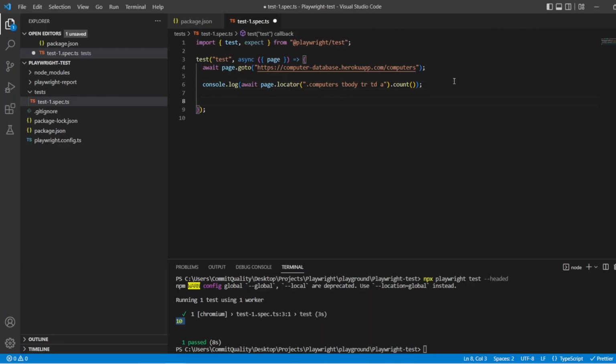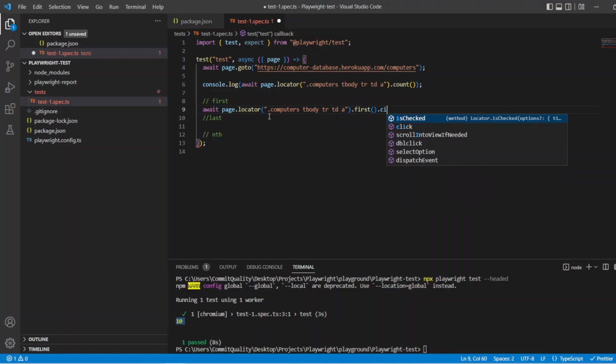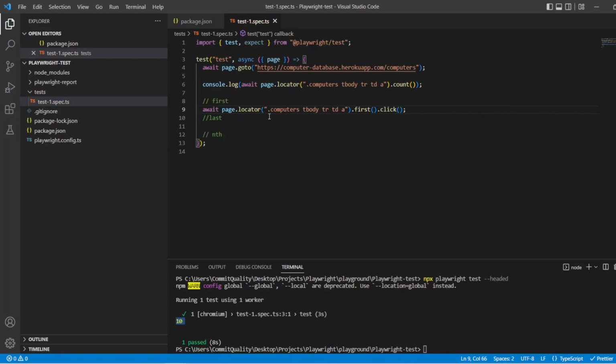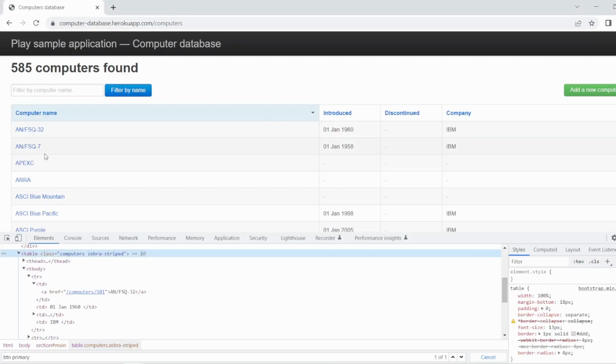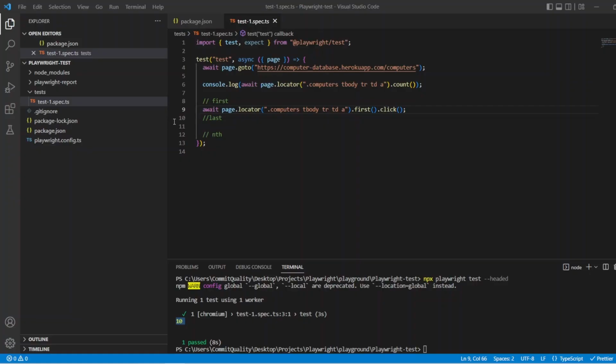What I want to do now is talk through the three ways of working with multiple elements: first, last, and nth. First and last basically do what they say on the tin. If I was to copy this selector and say dot first dot click, click is just going to click that link for us. What I should see happen, and you might have already guessed it, is it's always going to click the first computer that's in this list. So let's try that out.